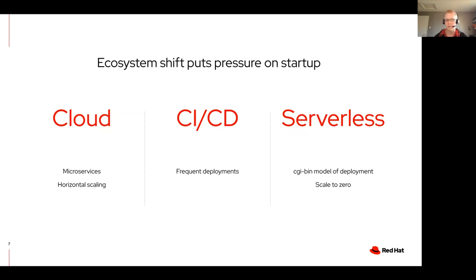Now CI/CD has also changed the way that we deploy things. Instead of deploying once a quarter or whatever the old deployment cadence may have been, lots of places are now deploying multiple times a day, which means that startup happens way more often than it used to. And it's become a bigger and increasingly important part of the application's runtime.